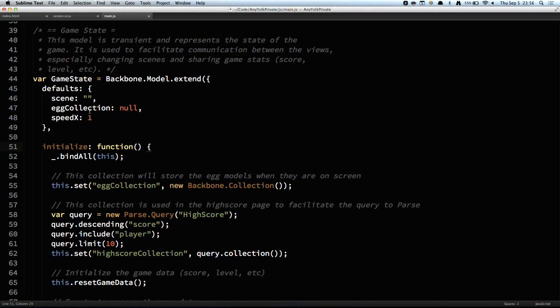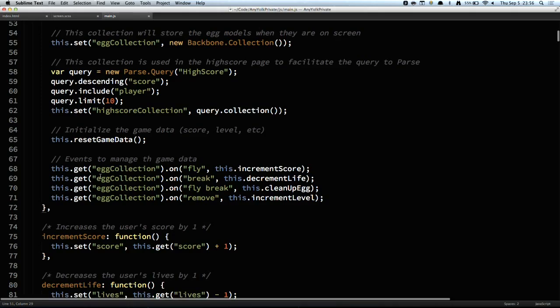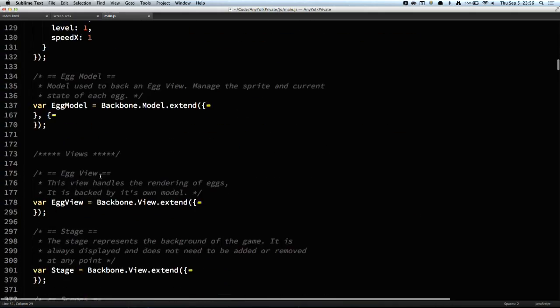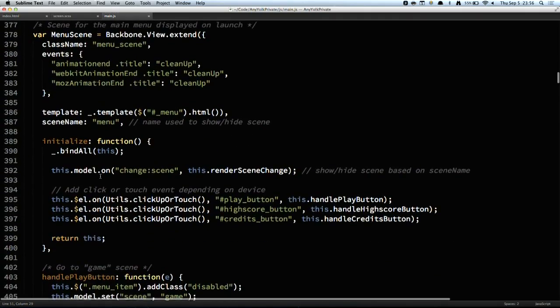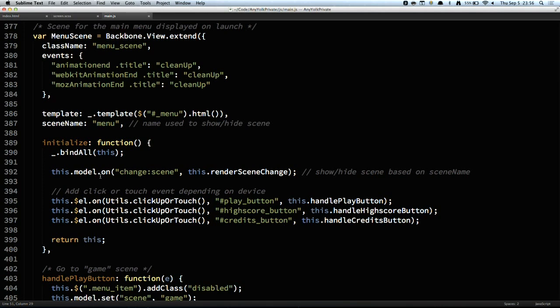Here I have some defaults at the top, and an initialize function that adds some event handlers. And then if we look lower here, we have scenes. The first one is the menu scene. A scene is basically a Backbone view. And I made a few of these that represent each screen you see in the game.